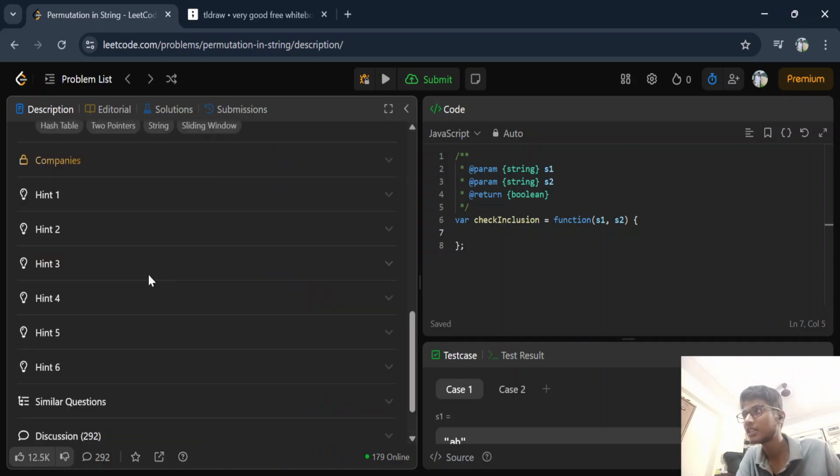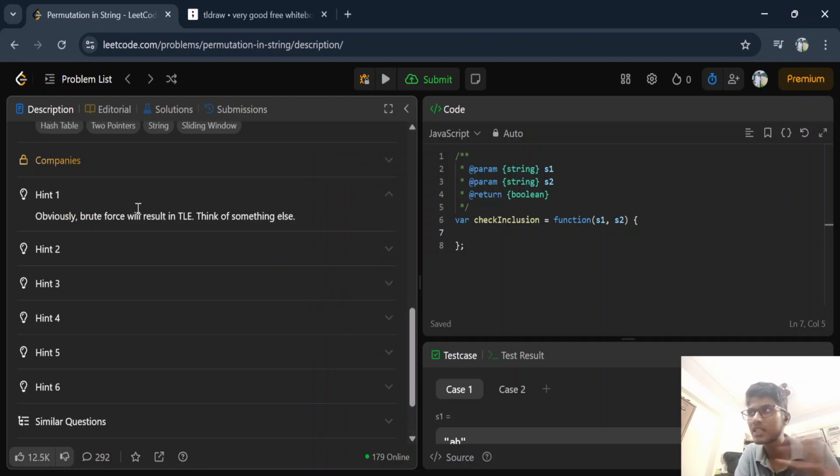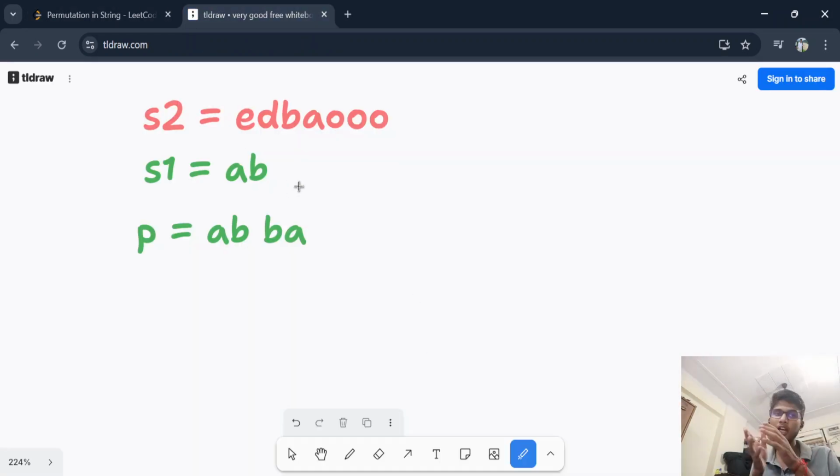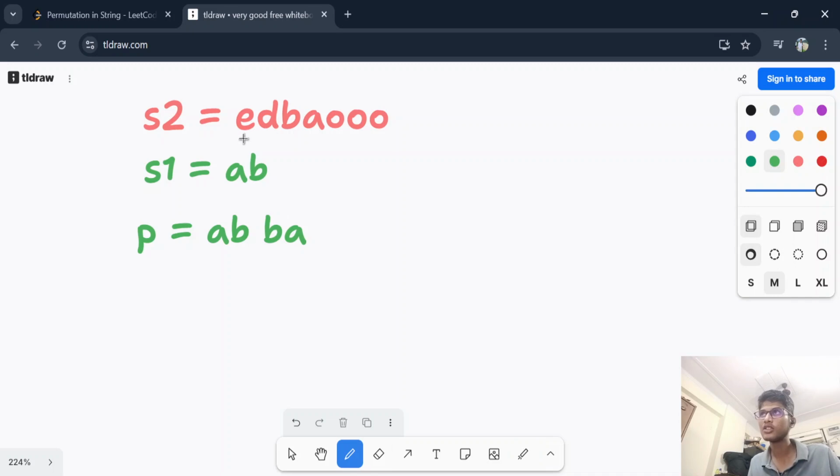I love this. Hint one: obviously, brute force will result in TLE. What is TLE? This is the time limit exceeded error. If you apply the brute force approach, suppose you find every possible permutation of s1, then you compare it with each window. My first window is this, this is my second window, this is my third window, this is my fourth window, this is my fifth window, and this is my sixth window.